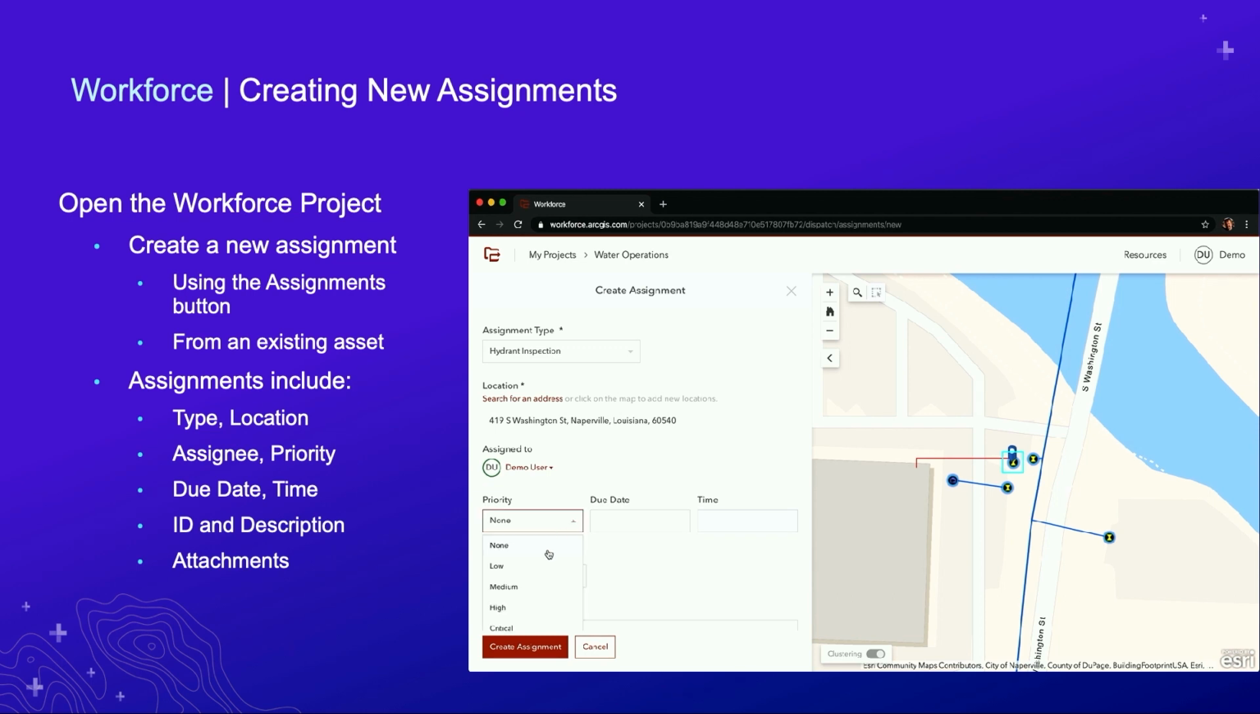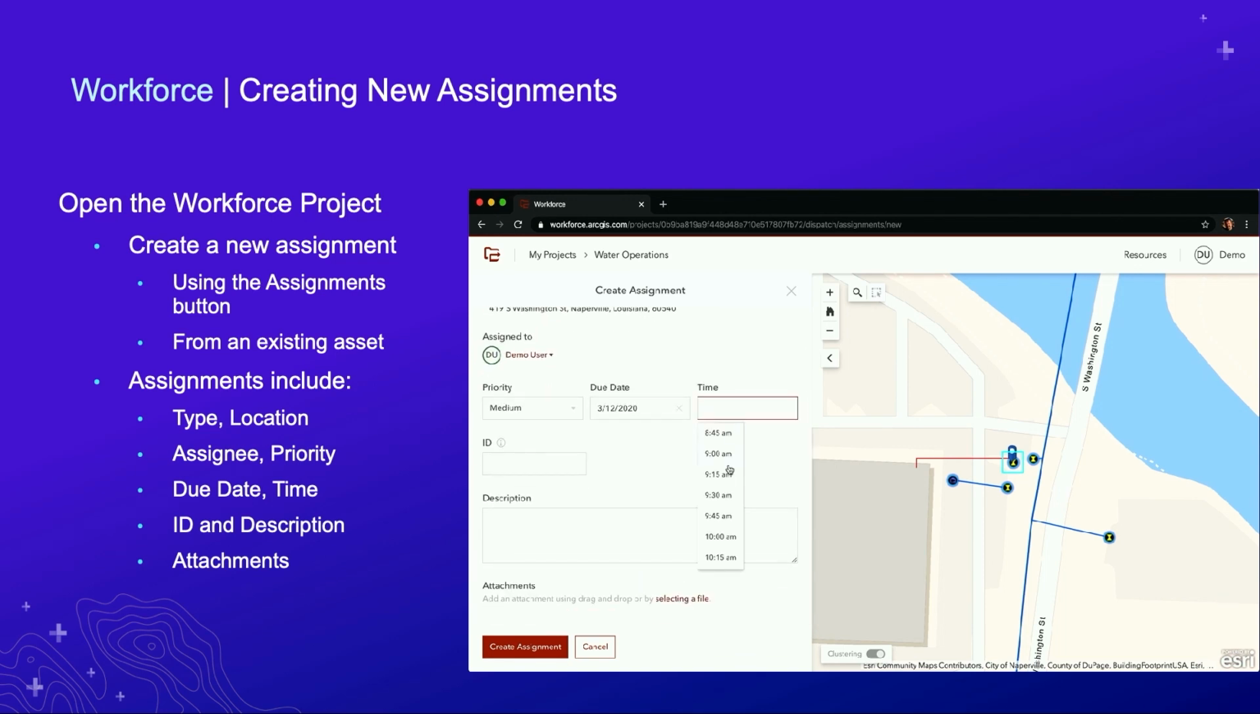Assignments have properties like the priority, the due date, the time at which it needs to be completed. An ID field, commonly if you're using a scripting approach, that might come as a work order ID from an external system. It's a 4,000 character limit text field, so you can put whatever you want in it. You can add a description. You can also add files if you'd like.